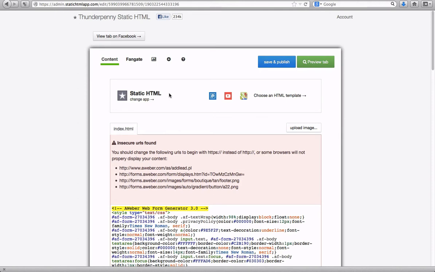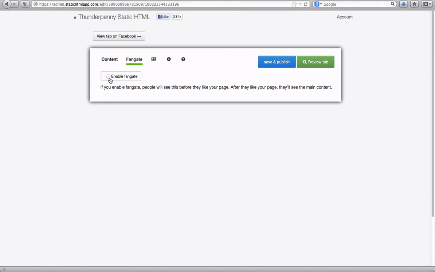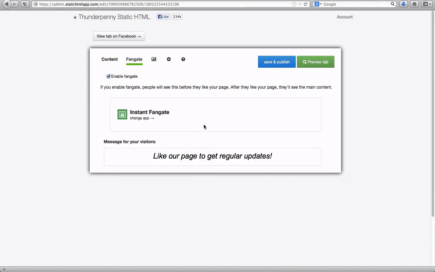That way now you can also fan gate this. What I mean by that is we can tick this little box up here and enable the fan gate. What that means is that it's for people that have not liked your page yet. You can direct them to this page to like the page to be able to download the book. So you also get your likes, and then you also collect a list as well.